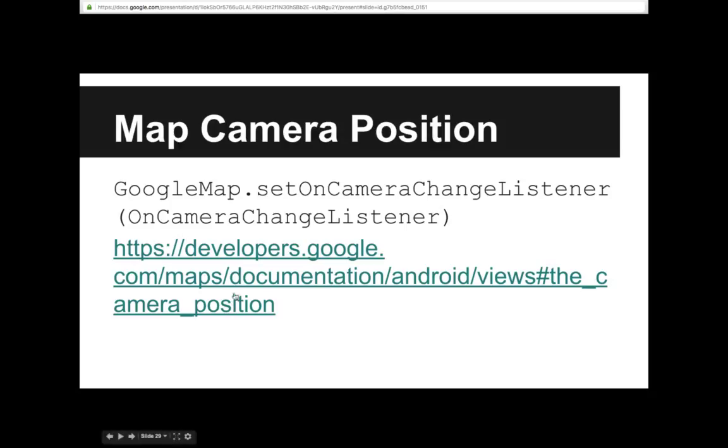But here's all the documentation for the camera position stuff. I do believe that also has the ability to manually position the camera.